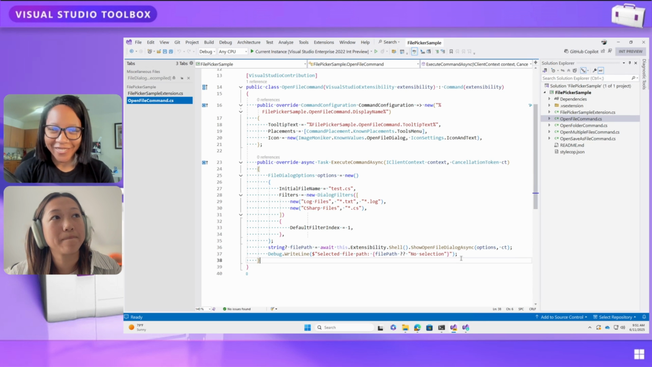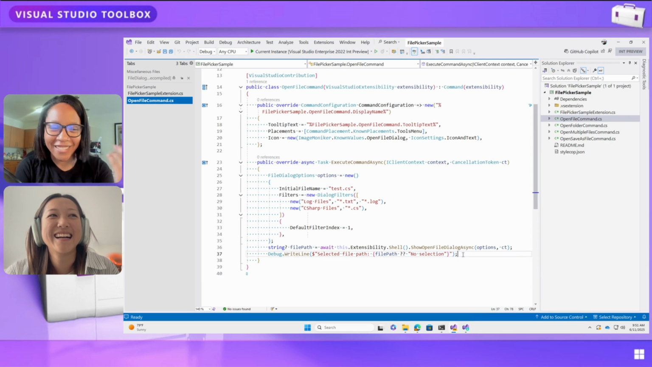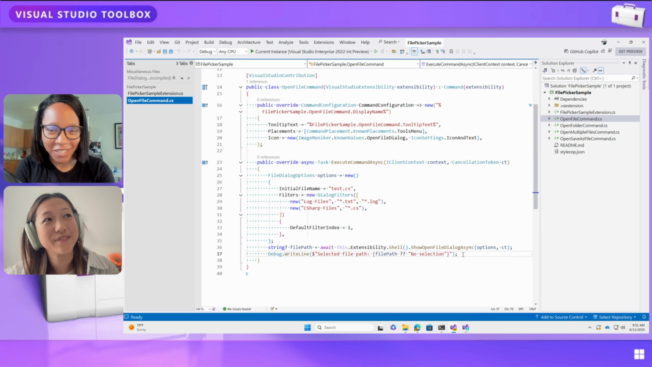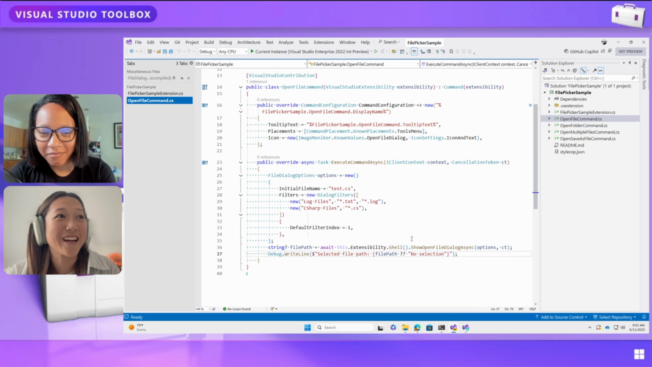So I could imagine, if you wanted to make an embedded MS Paint experience in Visual Studio and you're asking the user to upload an image, you can have filters for JPEG, PNG, the usual ones, and have them open it up. And then the extension author can have the file path. Sweet. Yeah, the world is your oyster.